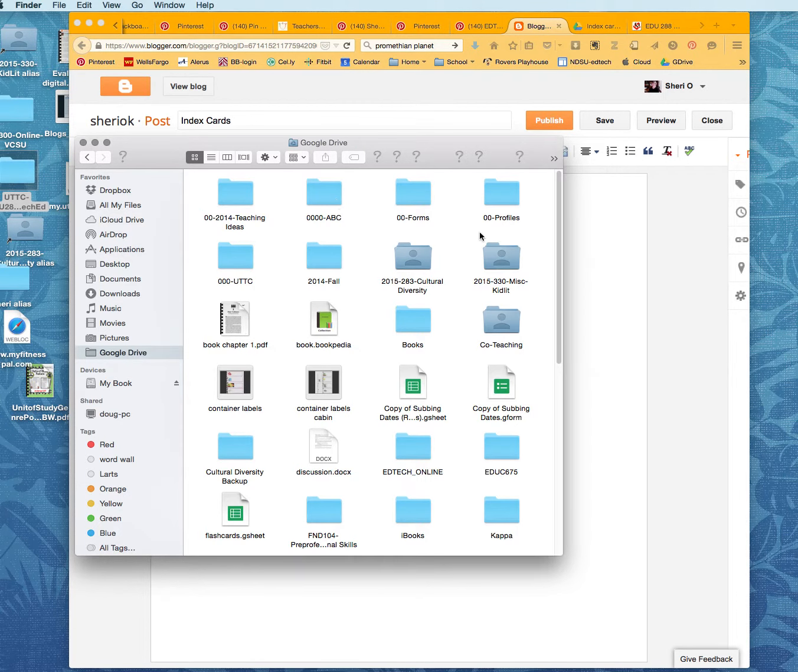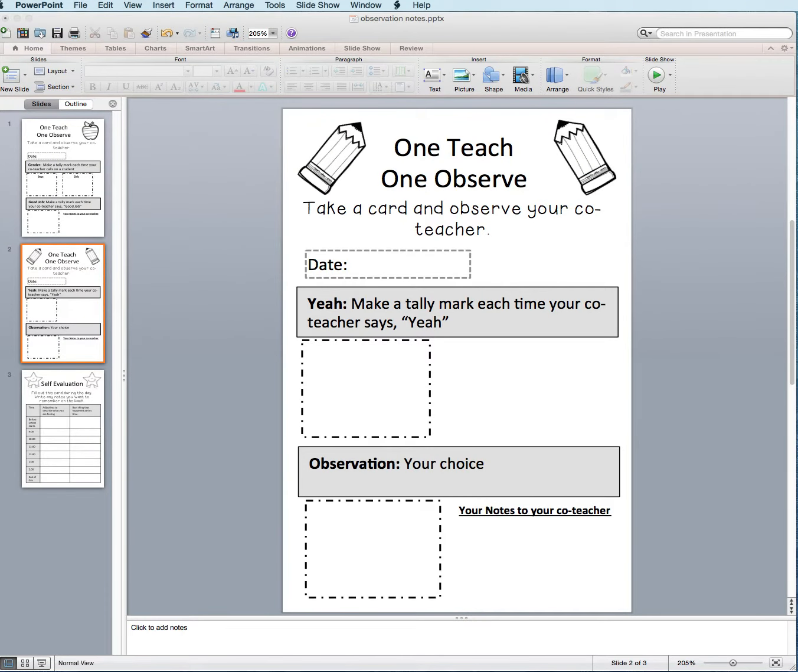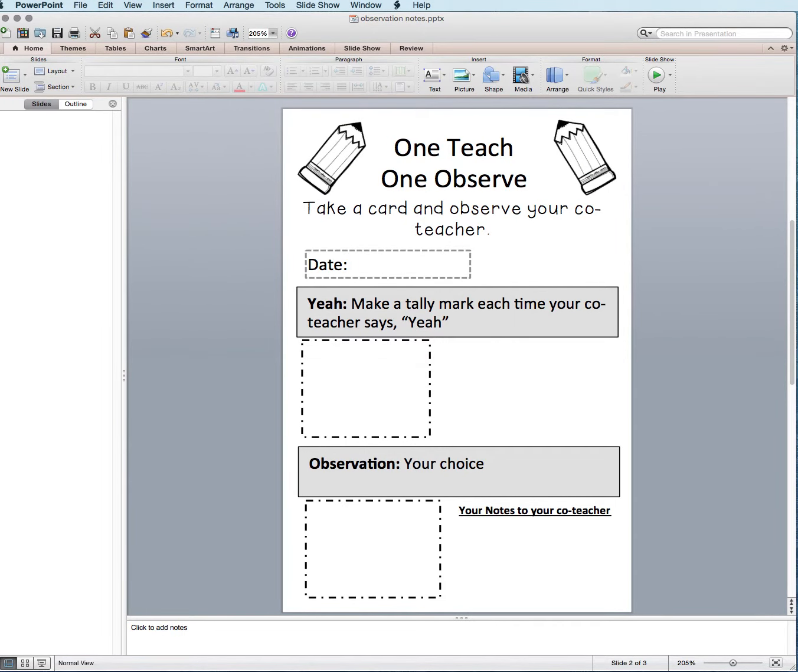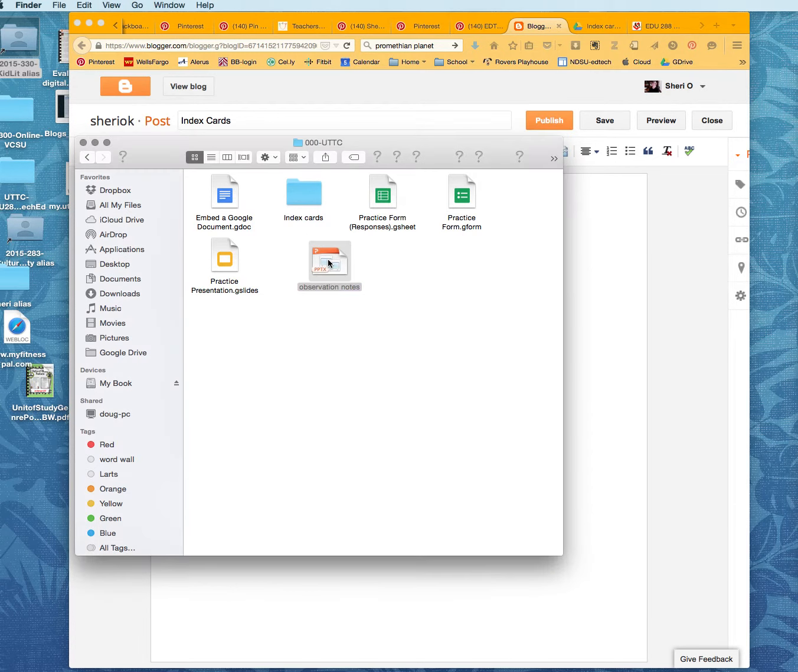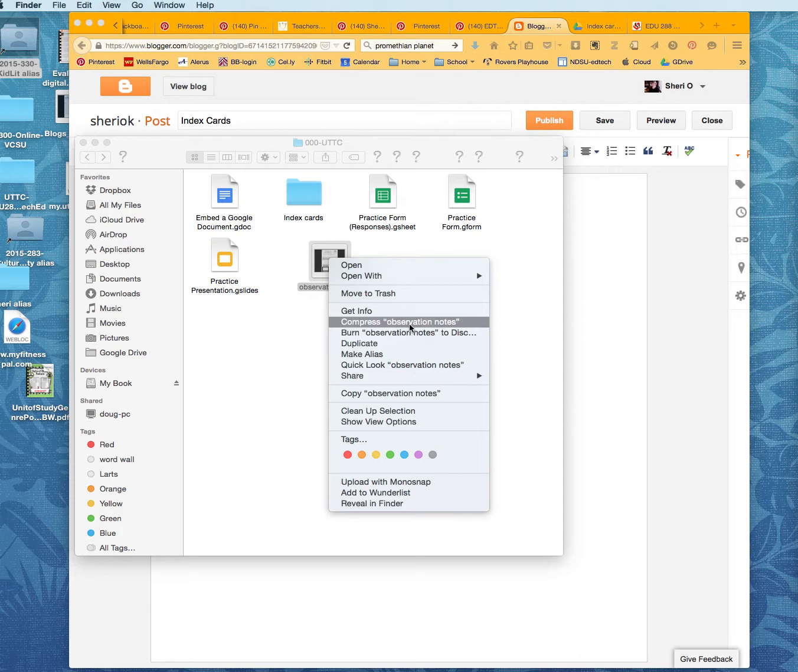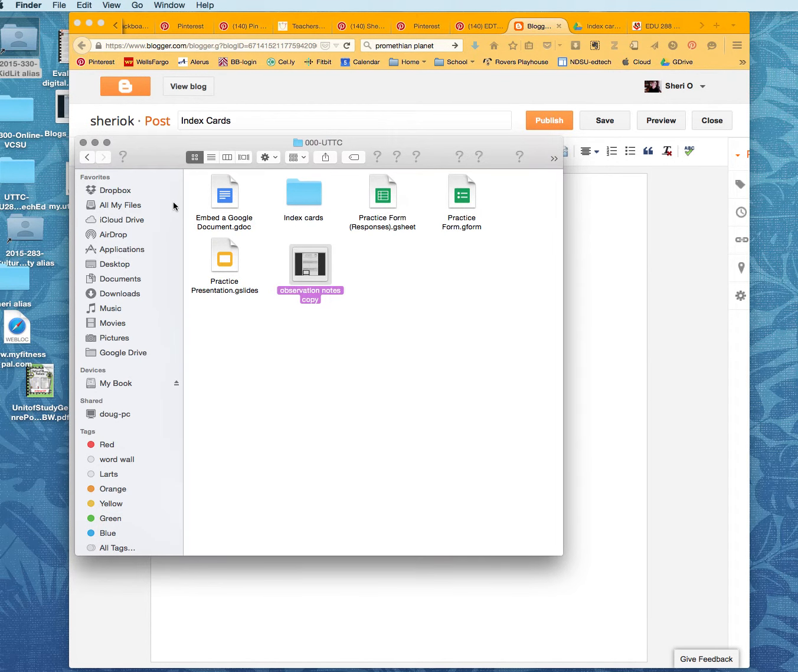actually I'm going to go to Google Drive, open up my UTTC folder, and I take my PowerPoint and just close it. I have to go find it now because I didn't save it to my desktop. Observation, I can drag and drop it in here. And actually I'm going to duplicate it, because I took my original out of my main spot. Okay, so here it is.